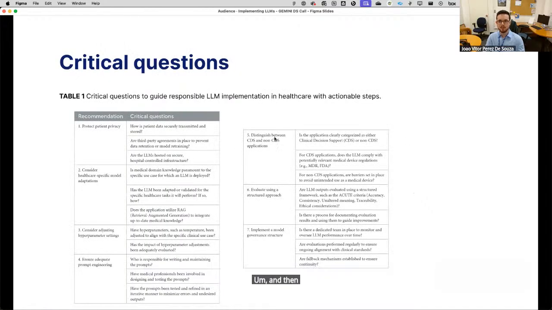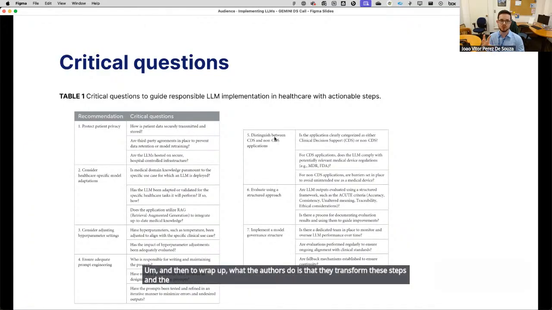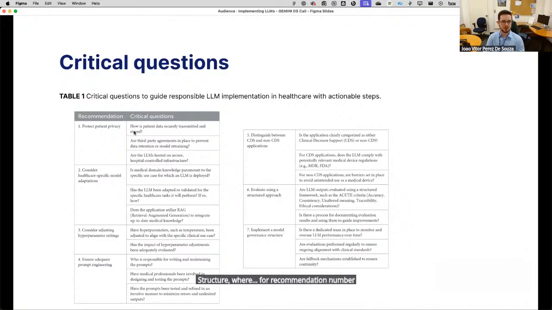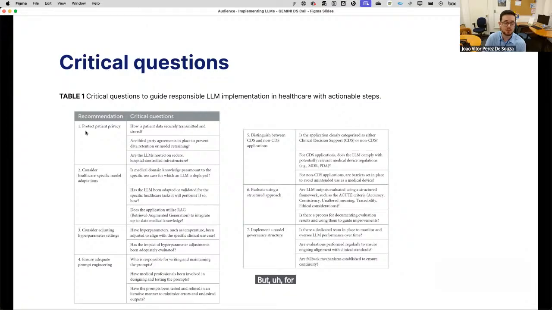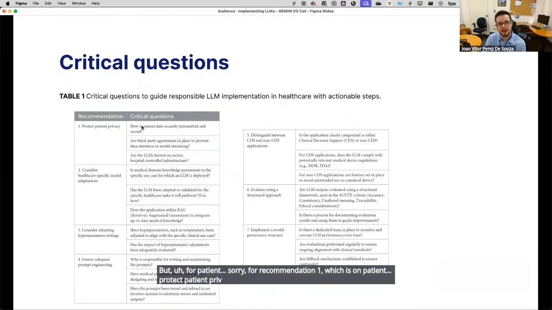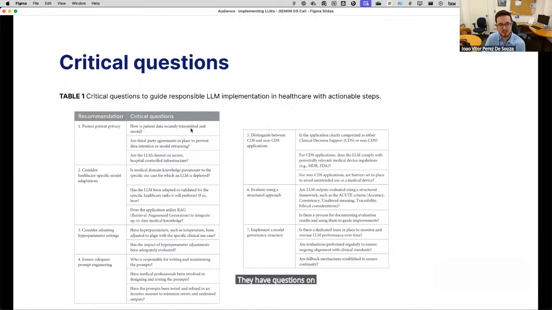And then to wrap up, what the authors do is transform these steps and the framework into clinical questions, like a checklist structure, where for recommendation number one, and I apologize, the text is a bit small, which is to protect patient privacy, they have questions like: how is patient data securely transmitted and stored? Are third-party agreements in place to prevent data retention or model training? Are the LLMs hosted on secure hospital-controlled infrastructure?